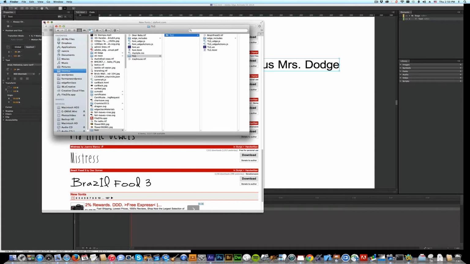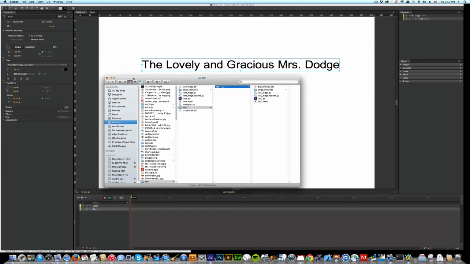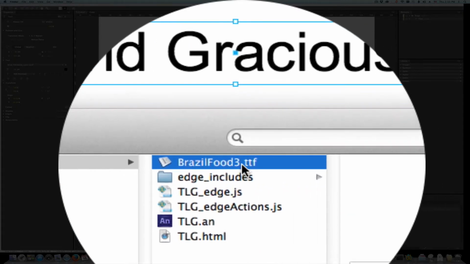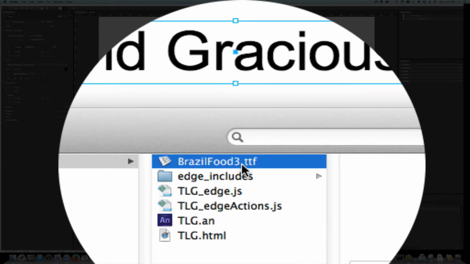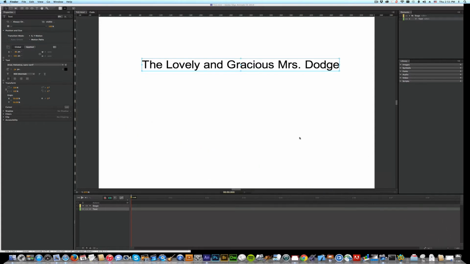Excellent. I can leave the font. I want this for just a second: I want to get the name, Brazil Food 3 TTF. So I'm going to copy it, because I'll get it wrong if I try to spell it. It's that simple. So I'm going to hide it. Now, you can't just click the font and add it. It's not that easy. You've got to go a little old school on it.